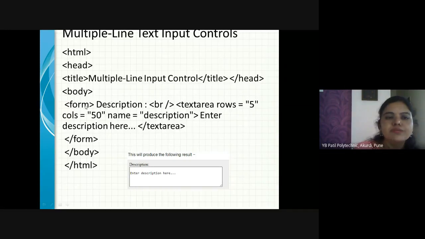Here, see the form tag, how we have to write this. Description is the heading for this. This is the code and this is the output of this code. Here I am giving the heading description, then break, which means I want to display the next thing on the next line. So I have to create one text area.